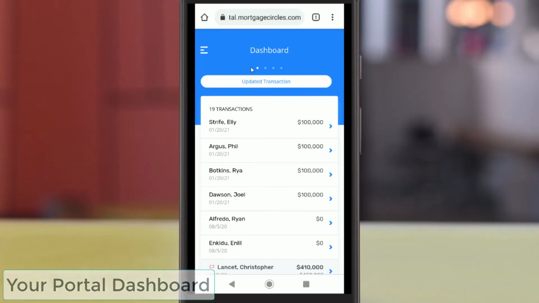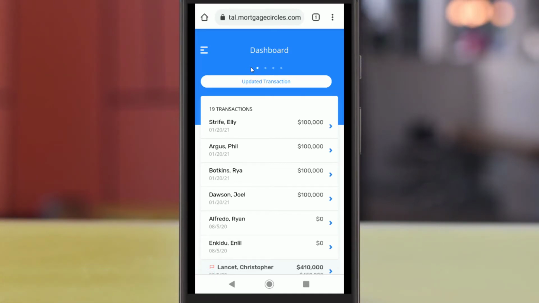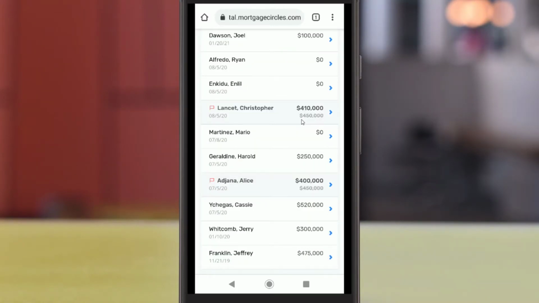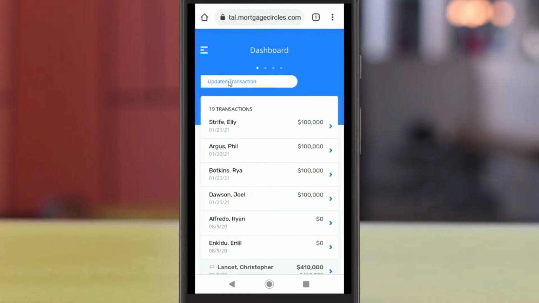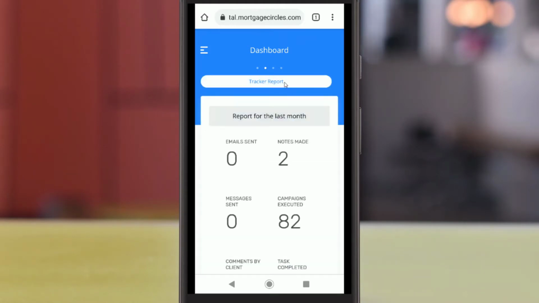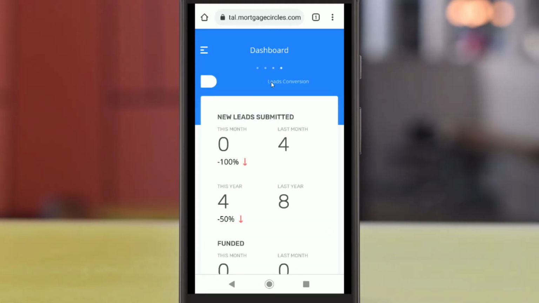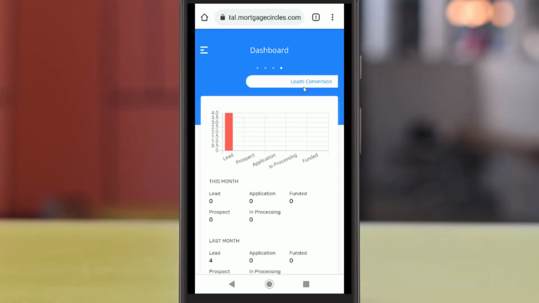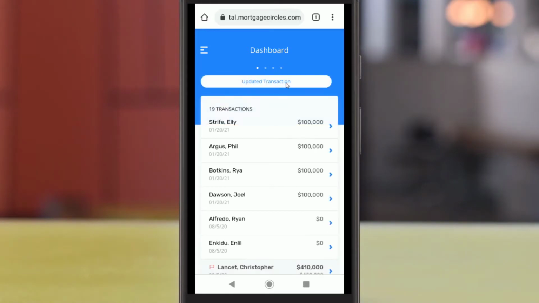The first page you will see upon logging into Mortgage Circles is the dashboard. This screen will give you a brief overview of your participated transactions. At the top of your dashboard, you can swipe side to side to navigate between your dashboard features, including updates to your transactions, recent communications with your loan officer and clients, new leads and funded clients, and lead conversion statistics.